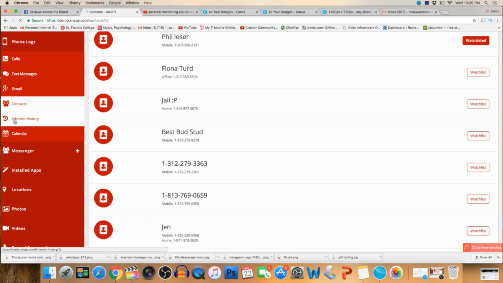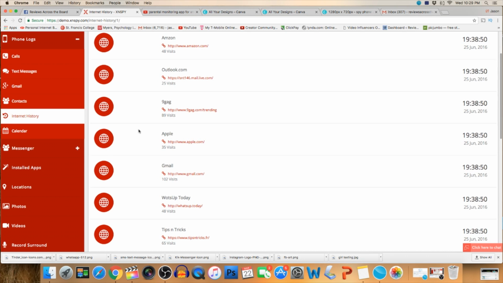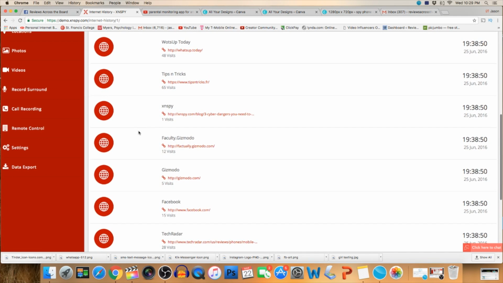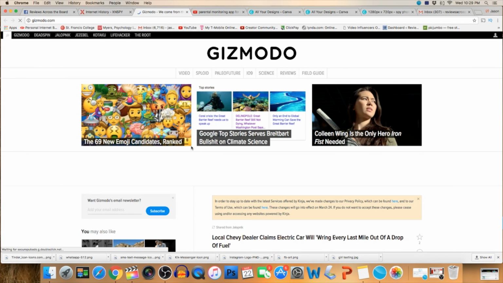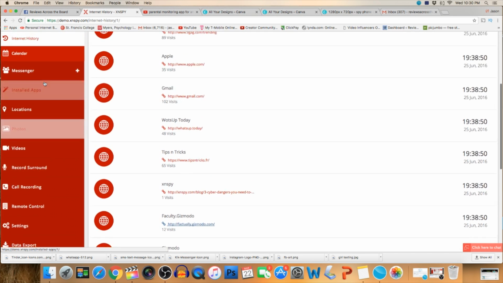And you can also check the child's internet history here. So sometimes they may visit certain sites that you may want to monitor, you may want to know. It will tell you the name of the site as well as provide the link to where they went. So here this child went to Gizmodo, and we're able to see that. Okay, so if there were any illicit sites or inappropriate sites, you would be able to know.